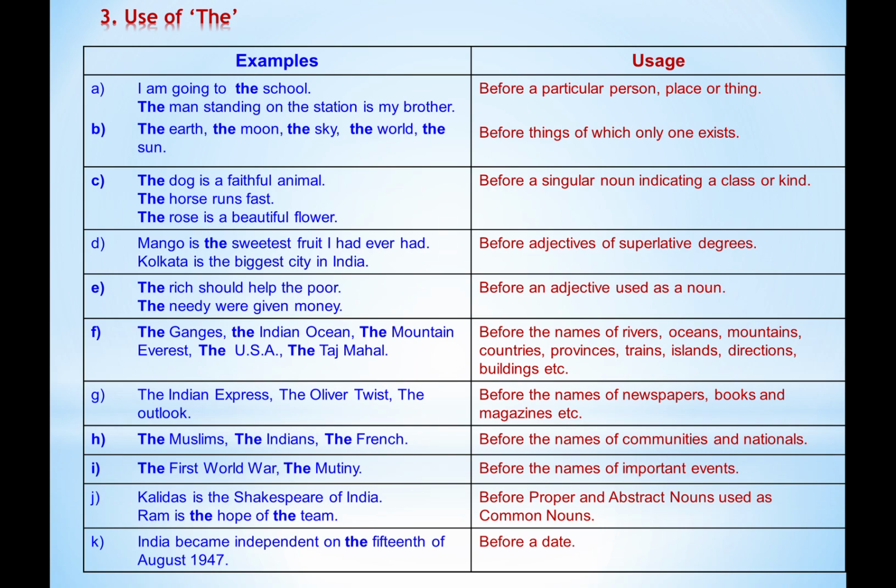Use of "the." The is the definite article. I am going to the school. The man standing on the station is my brother. The earth, the moon, the sky, the world, the sun, the mountain, like that. Before things of which only one exists, and before the particular person, place or thing, "the" is used.